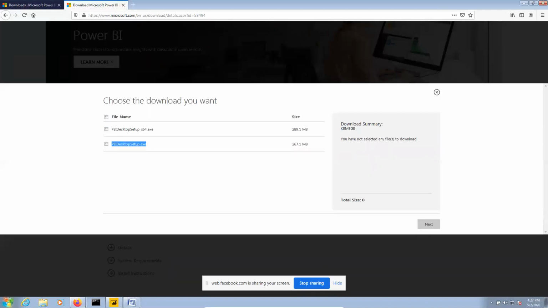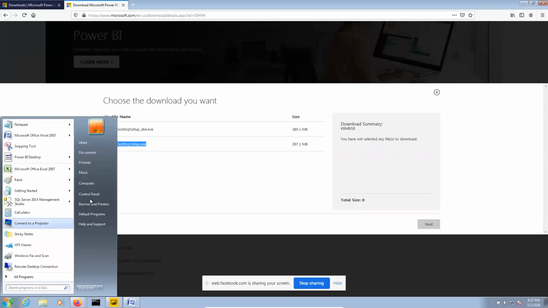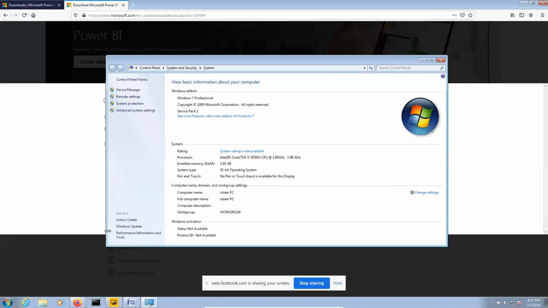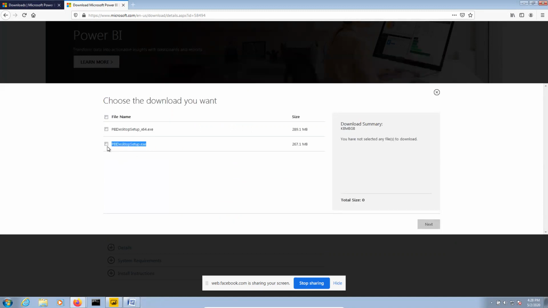So how do you know your system specification? You come to a computer, you right-click, and you click properties. That is how you know your system specification. So here, you can see that my system is a 32-bit operating system. So that means I have to click and download this one and click next. So this will download Power BI for me on my laptop.